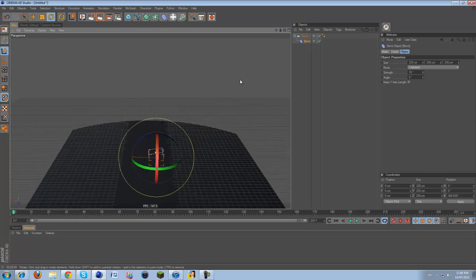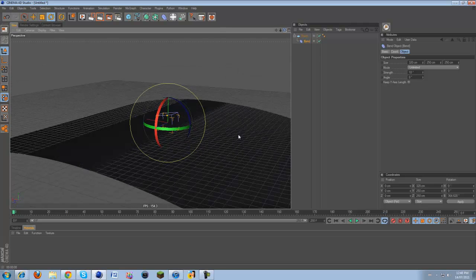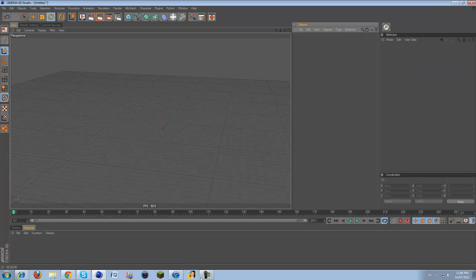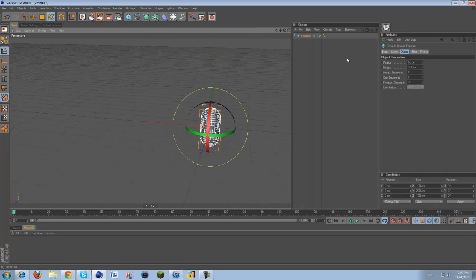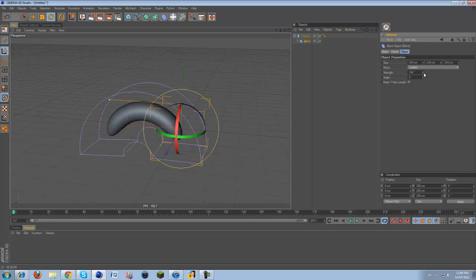Yeah, and this is basically just a little tip on the bend deformer. If you've ever wondered why it wasn't bending, it's because there's not enough segments. Some things have a lot of segments right off the bat, so it's good. Like if I threw the capsule under the bend deformer, I started to bend it, it's gonna bend. And then if you change that to unlimited.